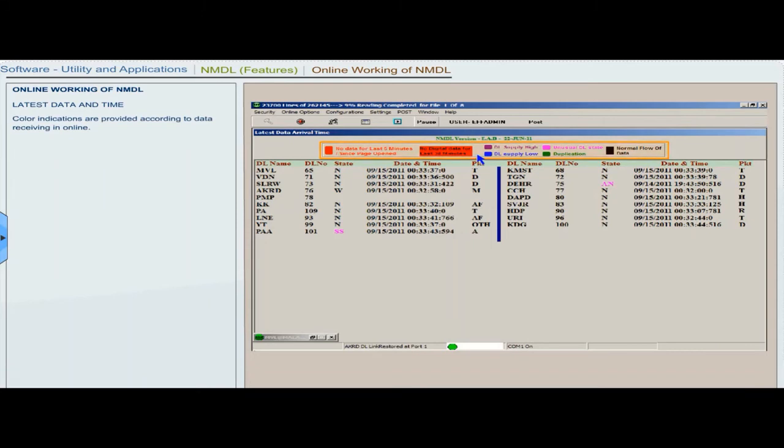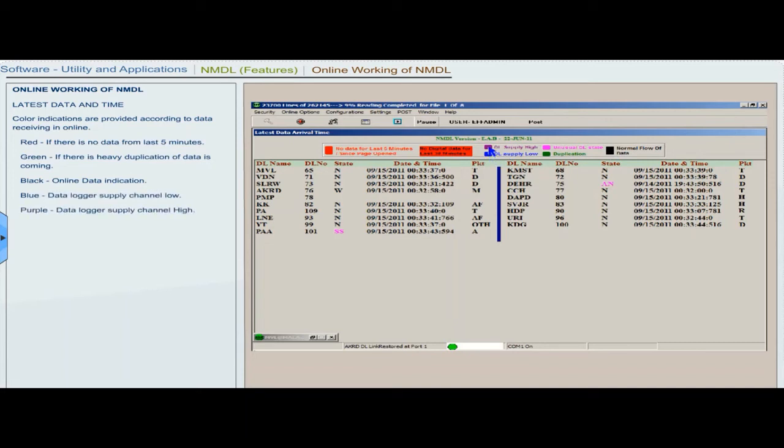Color indications are provided according to data receiving online. Red if there is no data for the last 5 minutes. Green if heavy duplication of data is coming. Black, online data indication. Blue, data logger supply channel low. Purple, data logger supply channel high.